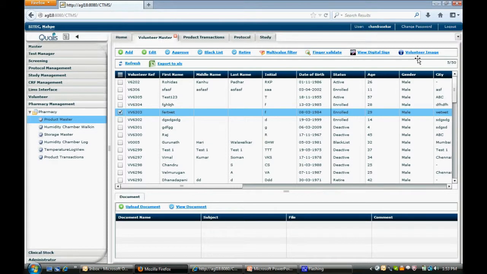We can also manage the volunteer images. We can capture and store the images in a version control. Let's say the user appears after 10 years and you would like to compare the face before 10 years and the current face. We can have facility to capture the latest photograph and store the old photograph as well in the version controlled manner.